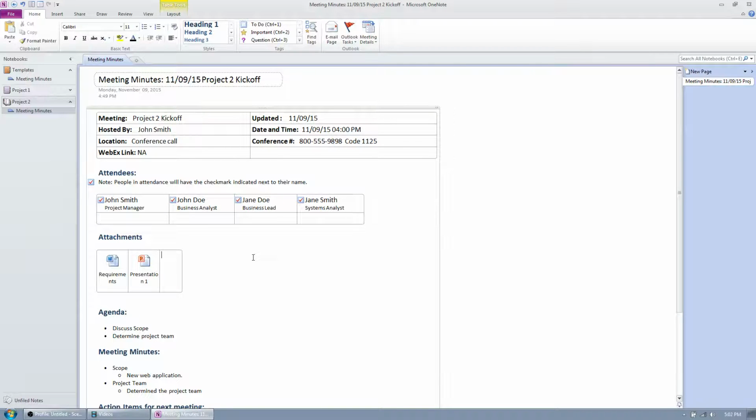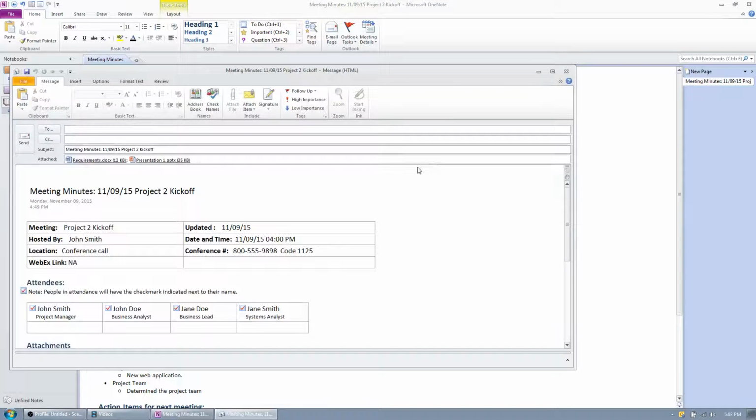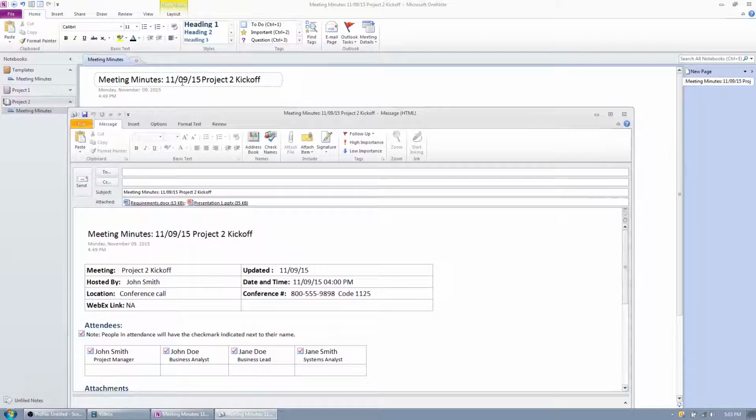I distributed this to John, Jane, and both Janes. Well, this is actually very simple. OneNote has this email page function. Now again, this is what I said a page was. This is a page. So all you have to do is simply click the email page button, and Outlook will automatically open up. The subject line is the subject line that was on the page.